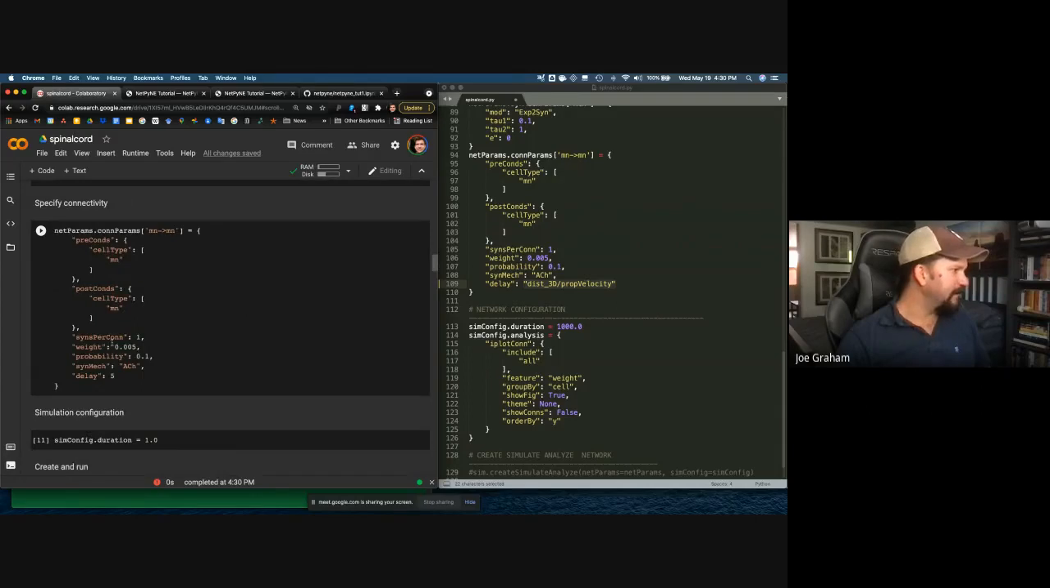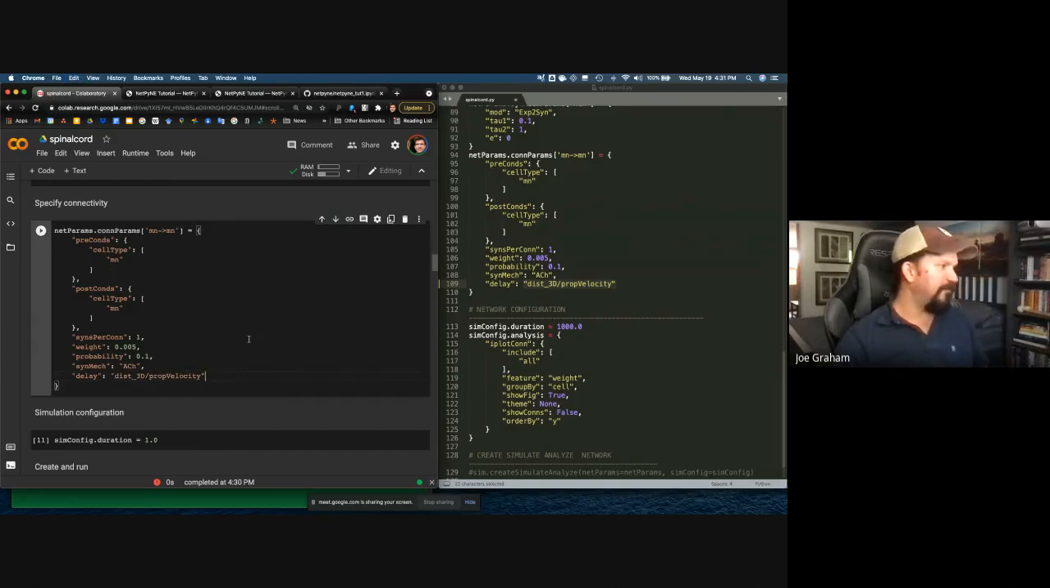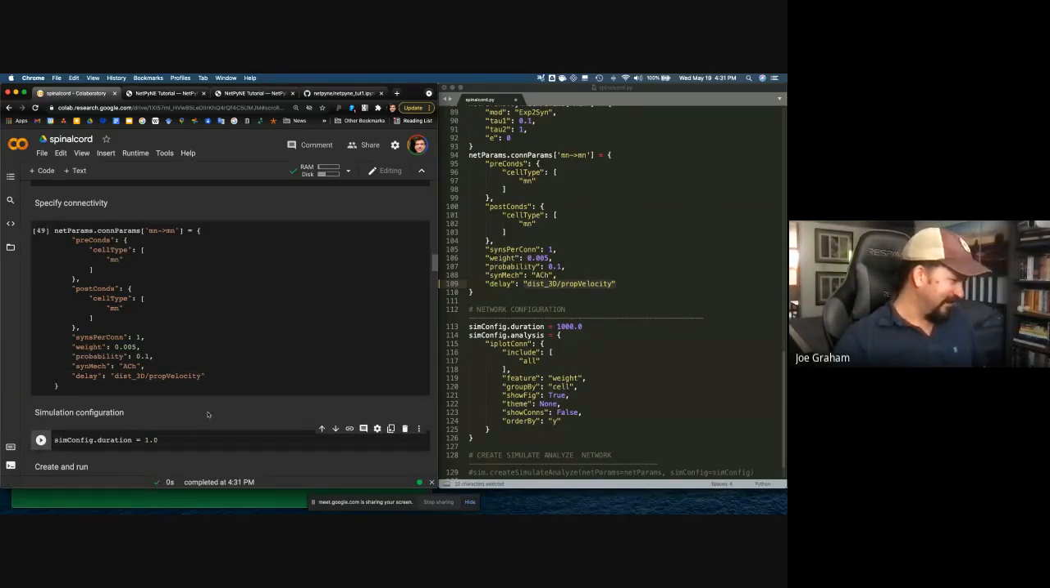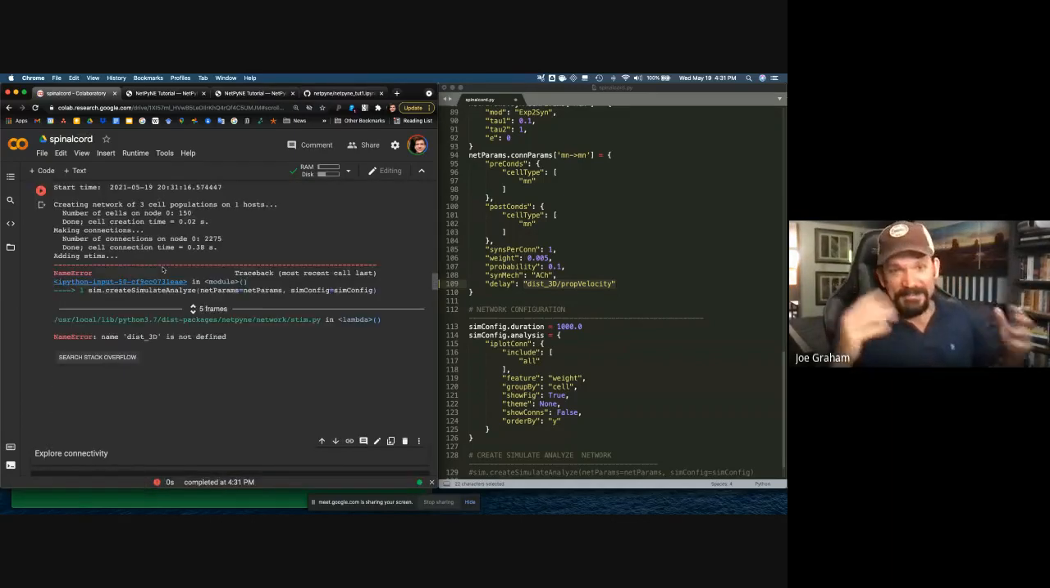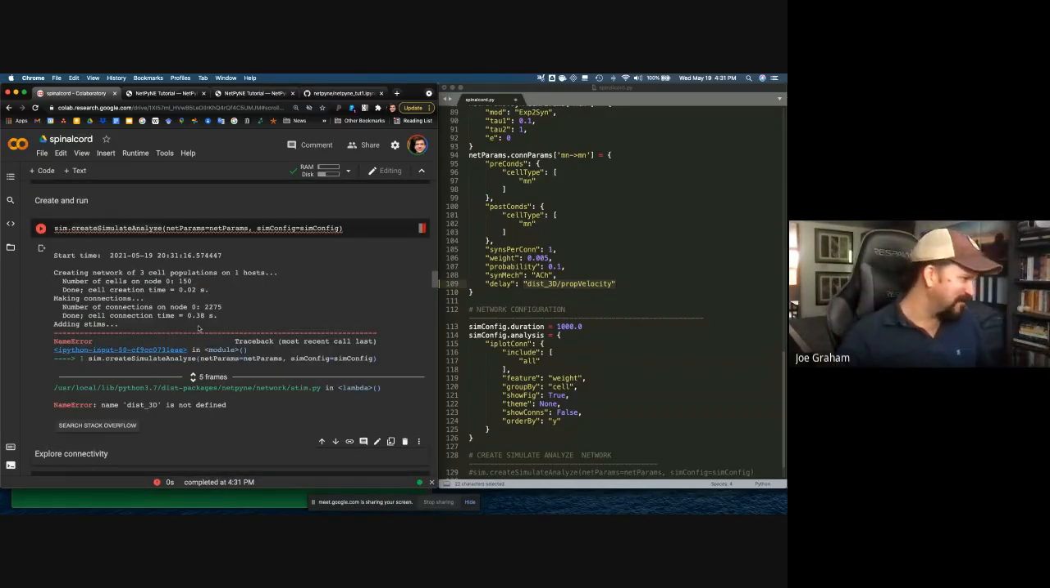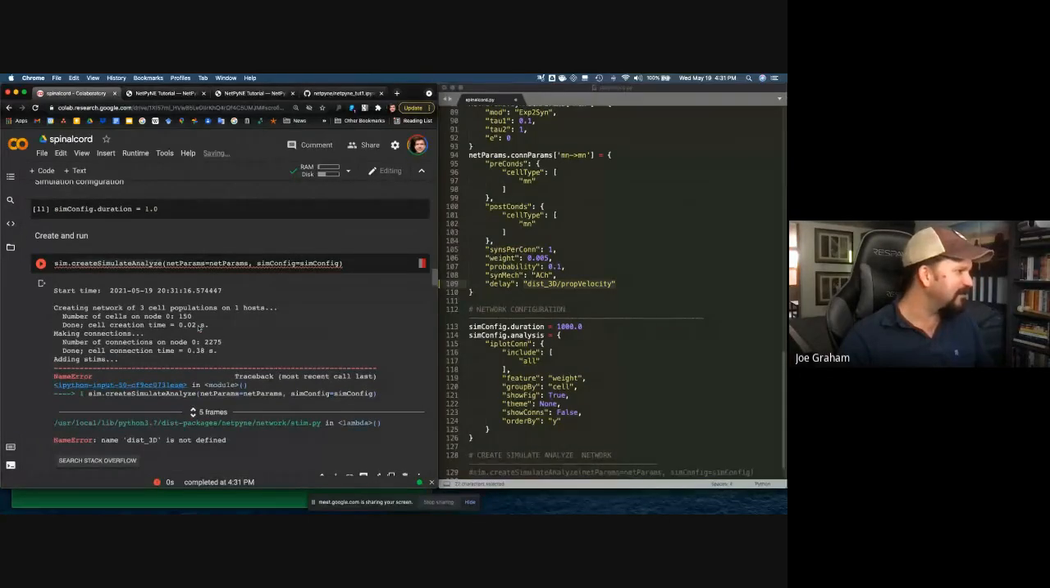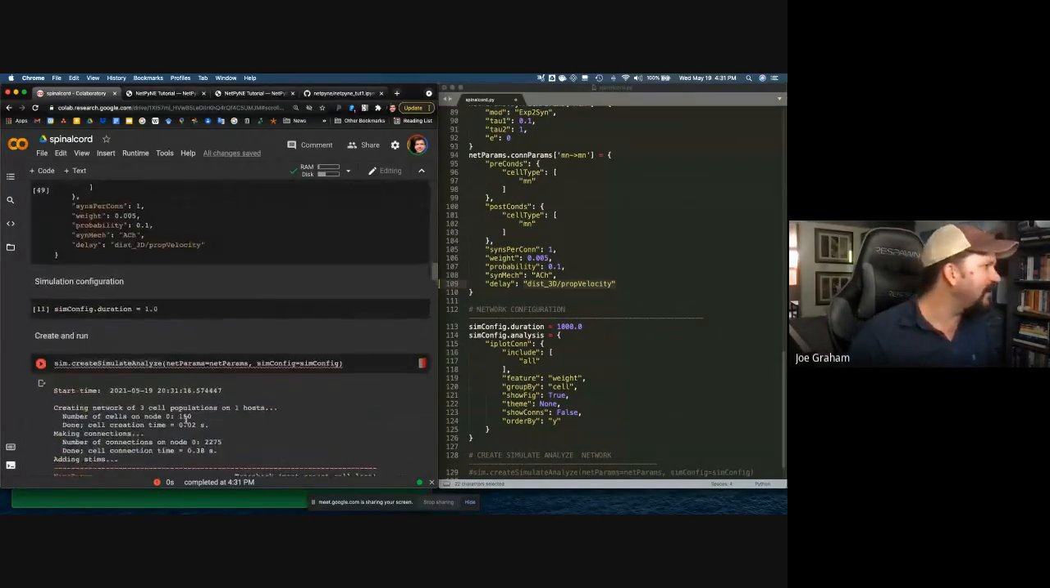Conn params. MN. Yeah, so delay here's really where I want to do it. So I want to make this dist 3D divided by prop velocity. Okay, and then I'm just going to try to shift enter through this. I'm going to skip duration 1.0. And this is a horrible way to do research, but for demonstration purposes, we still don't have this 3D. Oh, did I take it out of the?